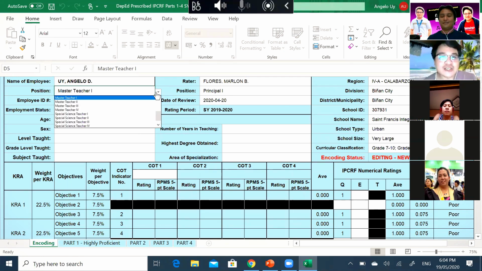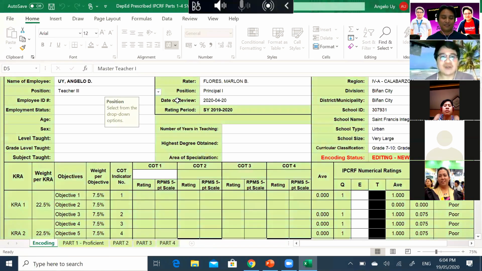So siguro Sir Kaloy, I'll go back to the proficient tool. So for example, I'm a teacher 3. So lagay ko lang po. So babalik ulit siya dun sa color green na tool.